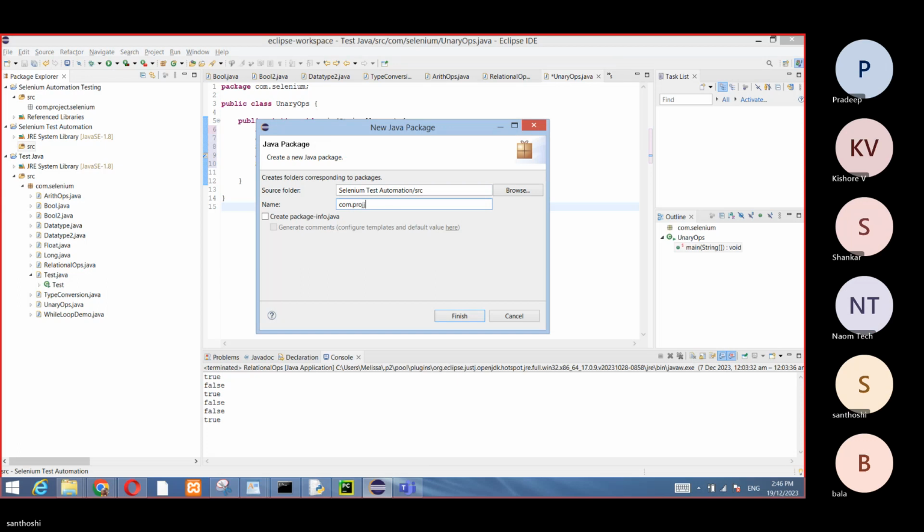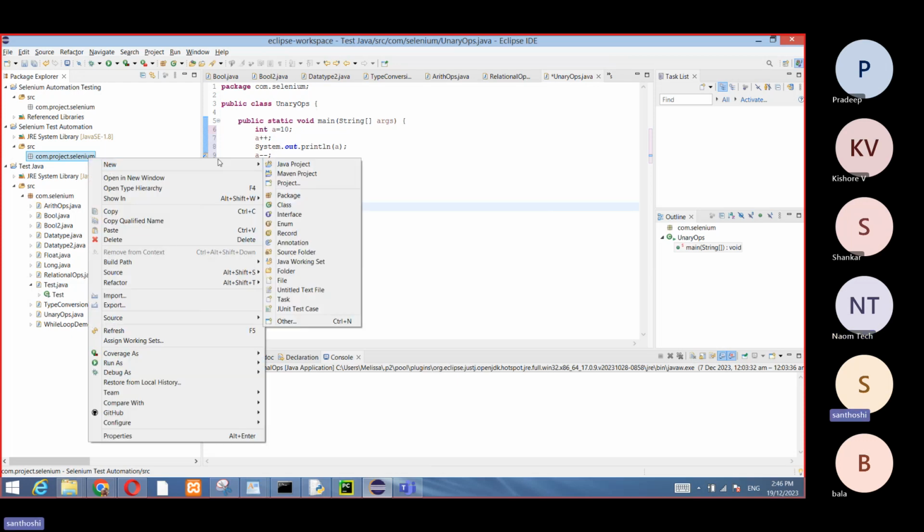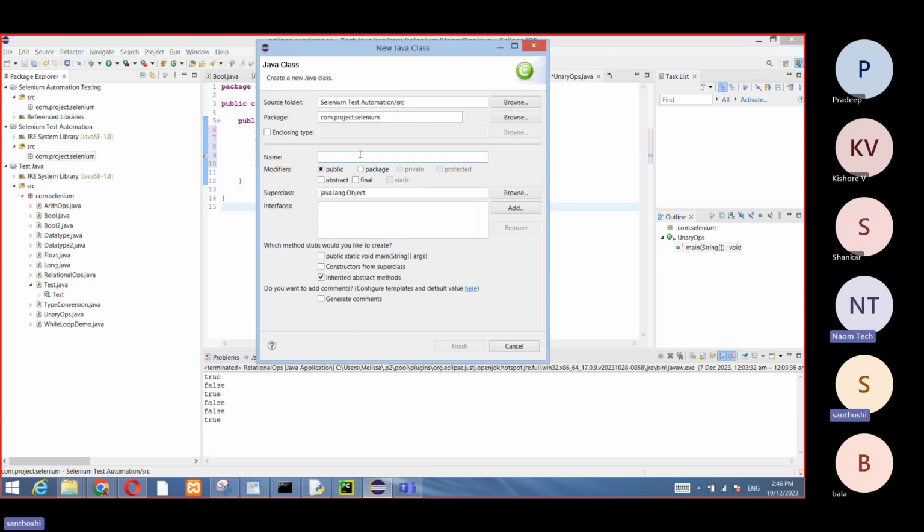That would be enough. com.project.selenium. Click finish. You can say simply com.project, that is enough. Even a one word name is enough. Now right click on that package, new class, and then give a name like MyFirstAutomation. Click on Next. If you want, you can add main as well. Click on Finish.